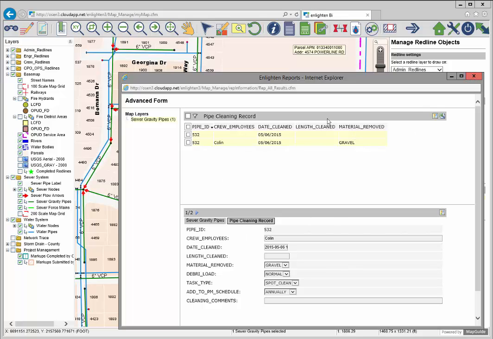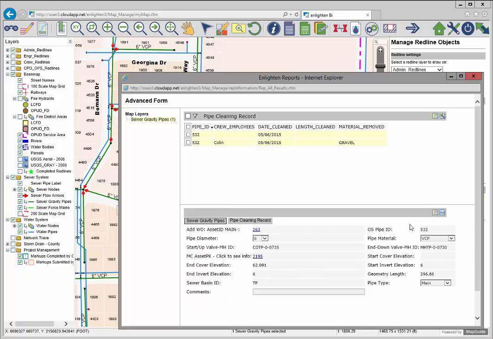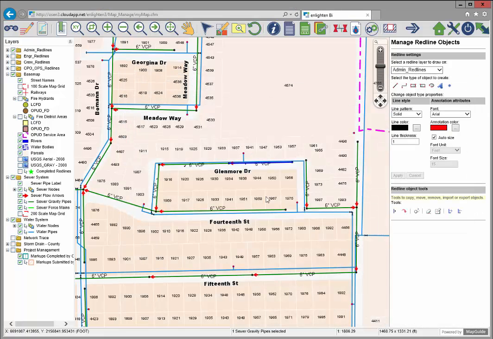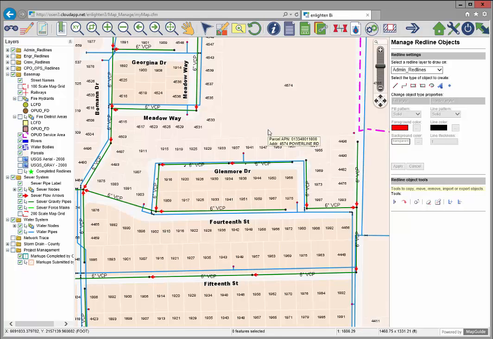So it's now live. The data editing person could see this information too. It's tied to the pipe. And it's as easy as that to enter the data right onto the map and type in those columns, and we could customize those to fit whatever workflow you're requiring.